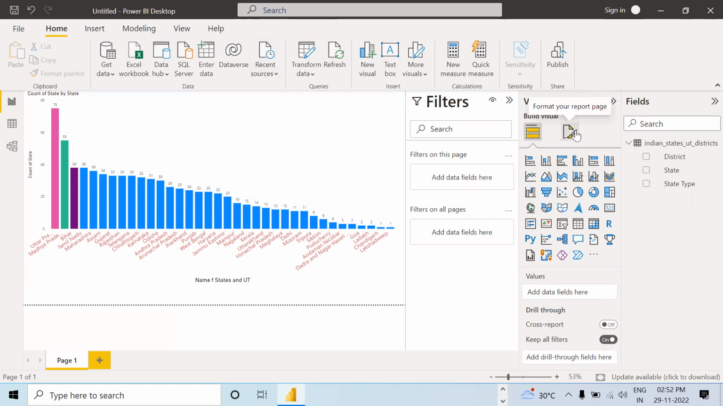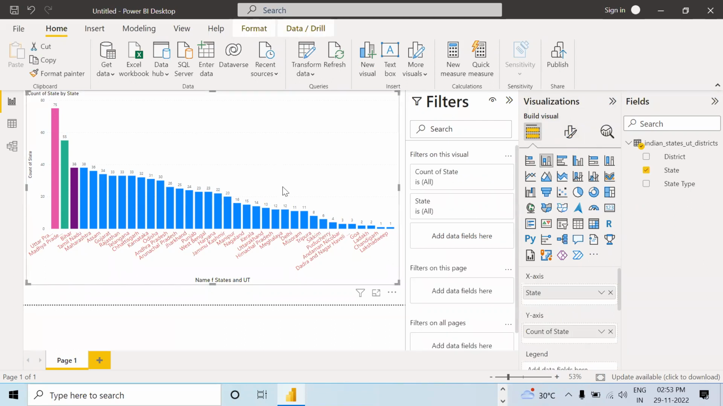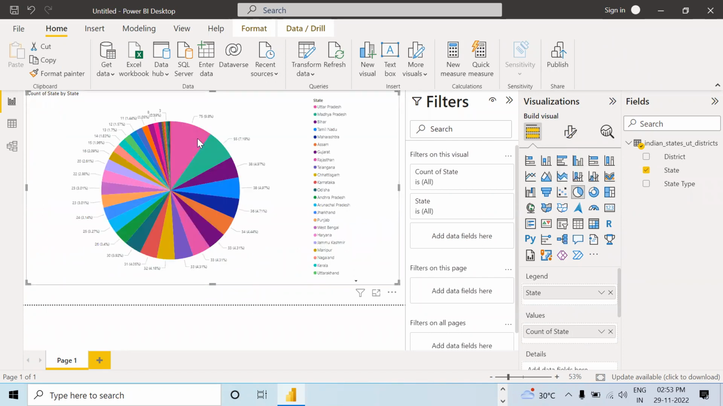Like this, you can change it. In case of pie chart, automatically it will come. It depends upon the chart that you're using. If you're using a pie chart like this, it is automatically coming. Different colors are automatically coming. You can change the color also over here.